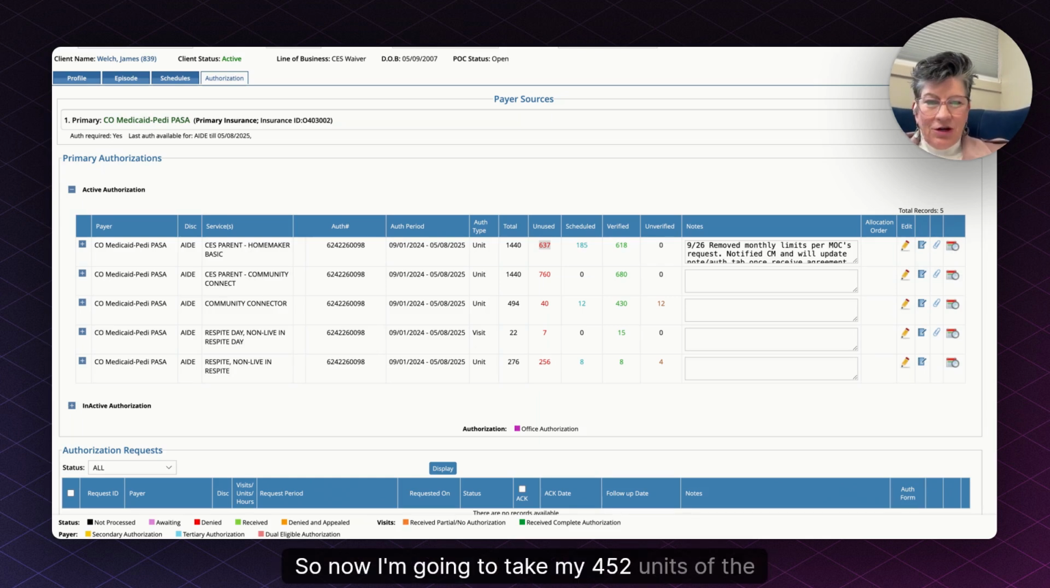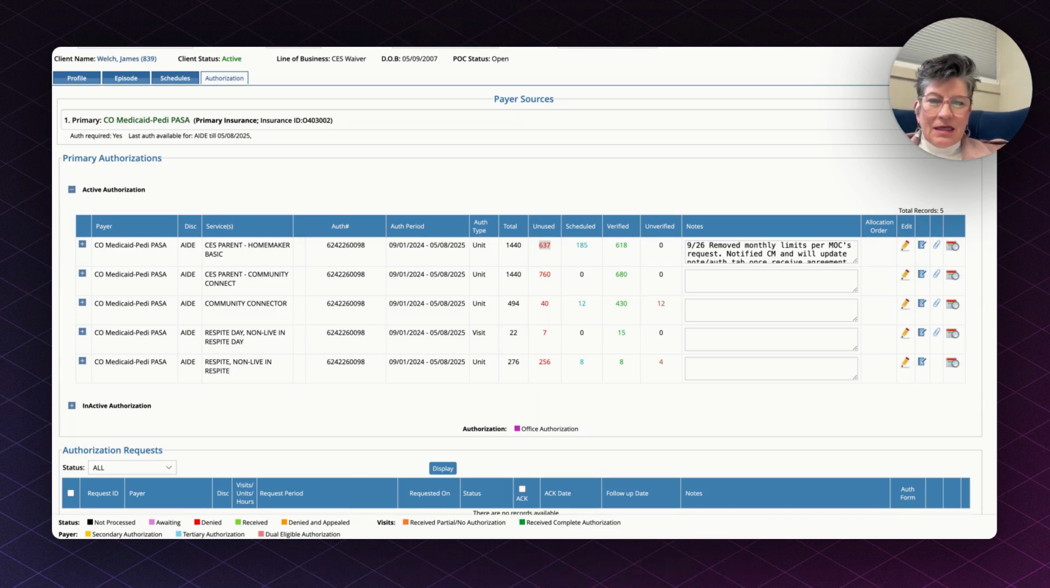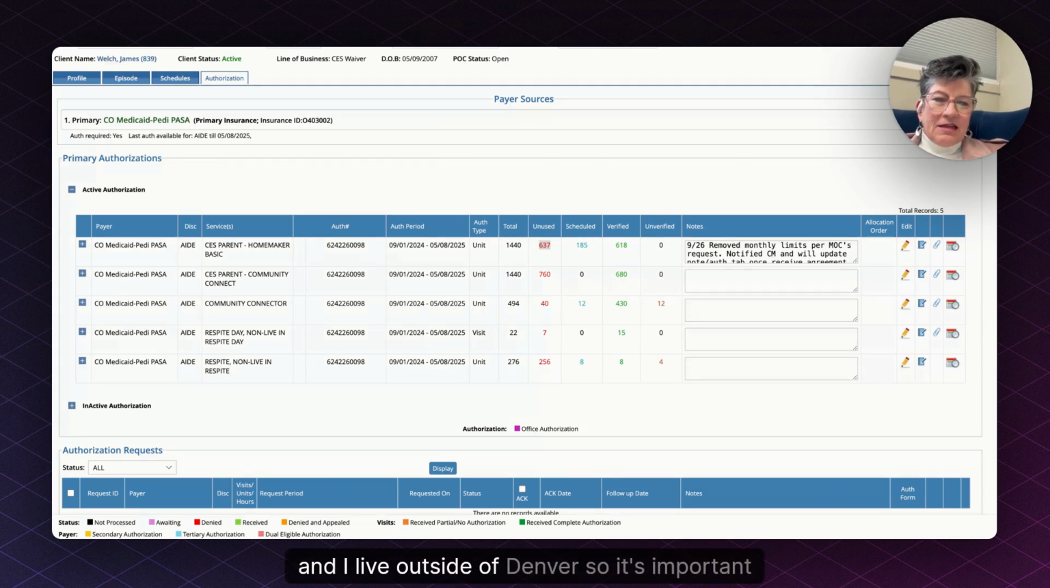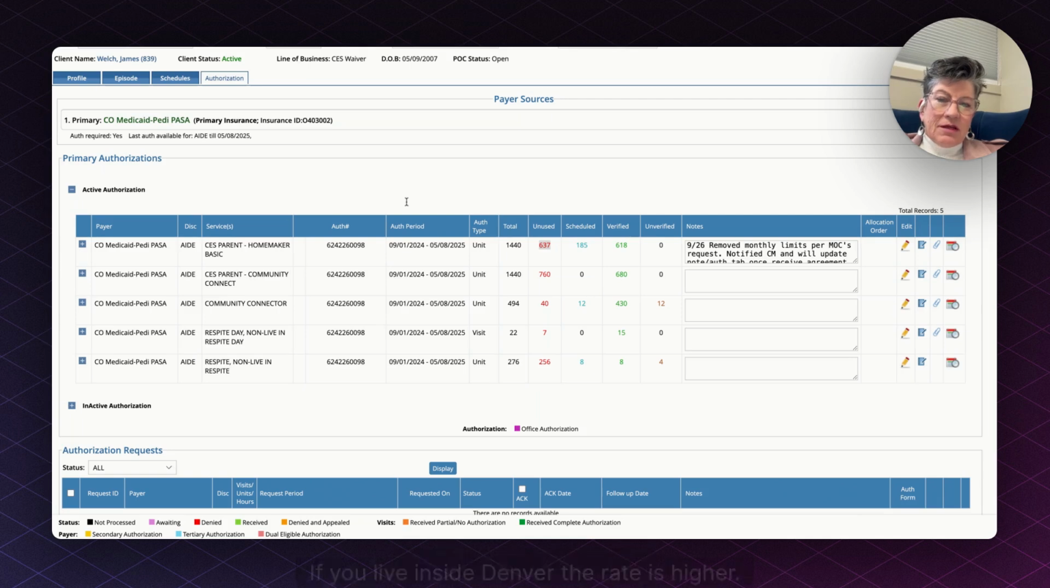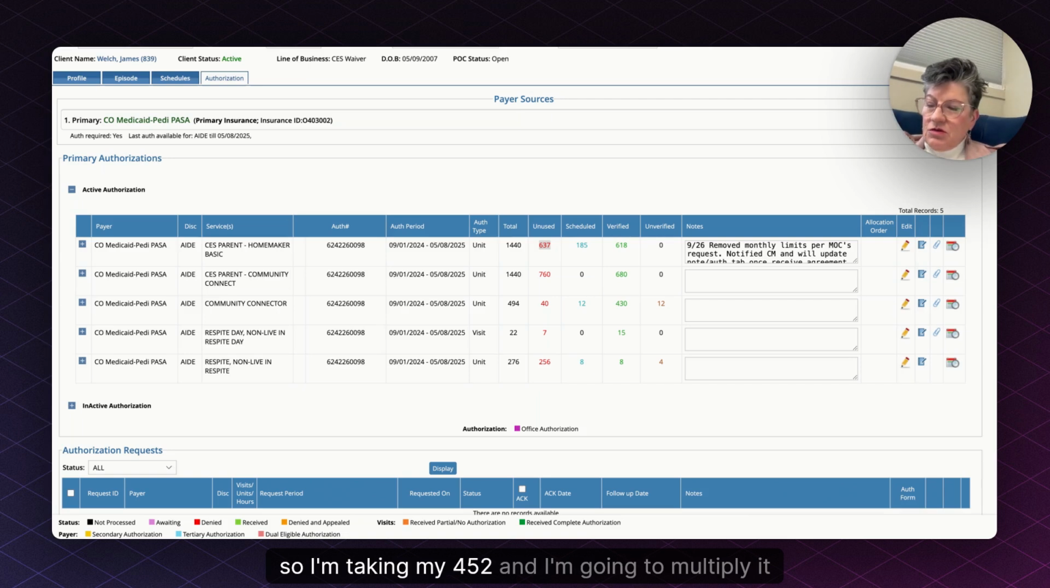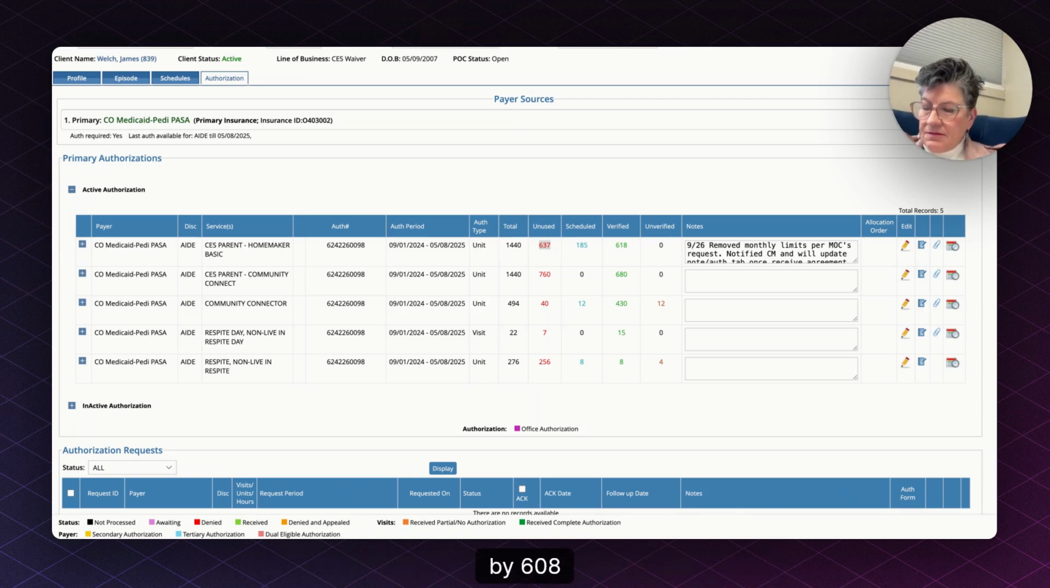So now I'm going to take my 452 units of the parental provided homemaker, and you'll see it's $6.08. And I live outside of Denver, so it's important that you read carefully. If you live inside Denver, the rate is higher. So I have 608 cents. I'm taking my 452 and I'm going to multiply it by 608.